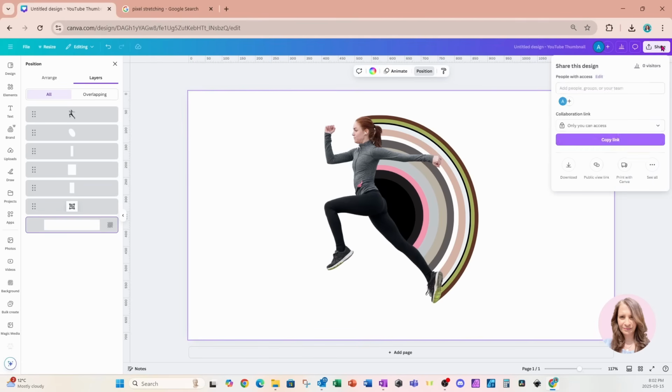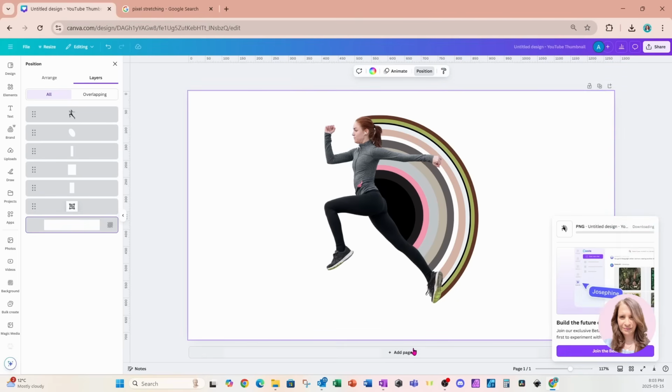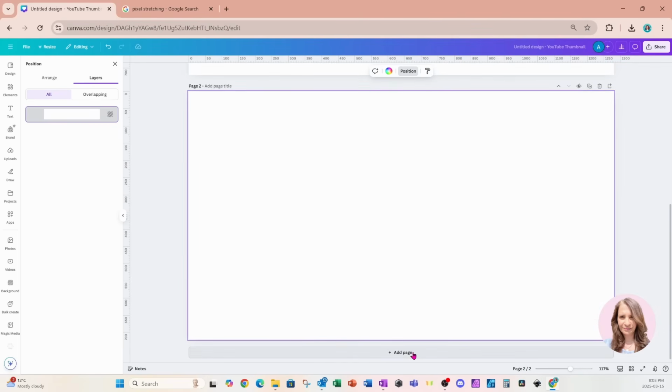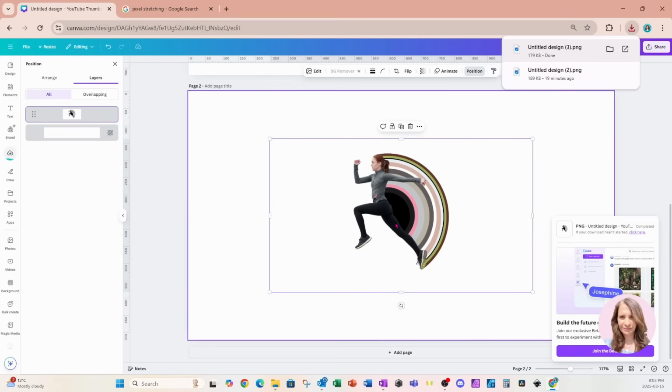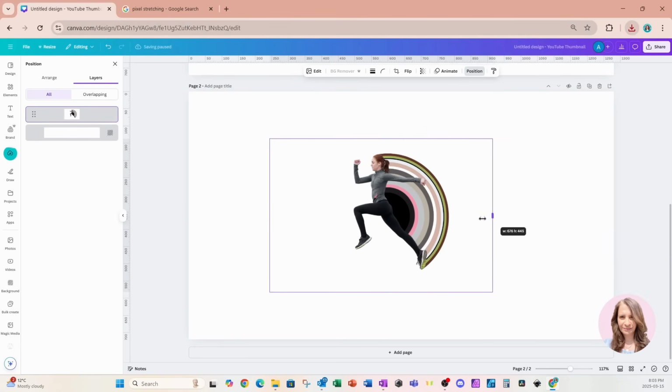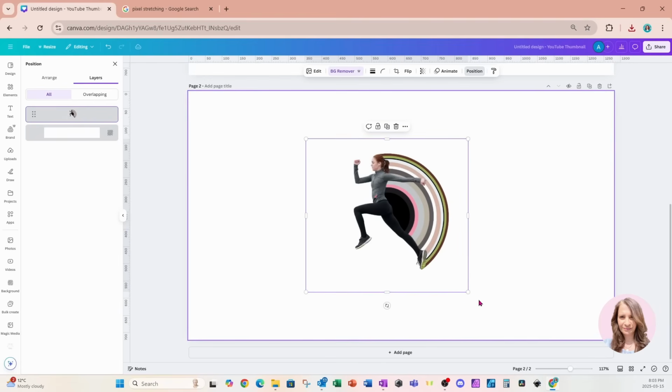So I'm going to come to share now. I'm going to download, and there's only one page here, so I'm just going to download it. I'm going to create a new page. I'm going to grab that page. I'm going to bring it onto my workspace. Here it is. Again, I'm going to tidy it up. Now, don't forget, this isn't a transparent image. I've got those shapes in behind the woman. And so I'm going to click on BG Remover and I'm going to remove those shapes.